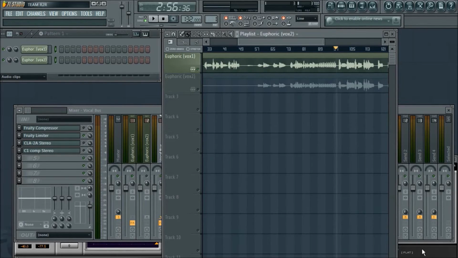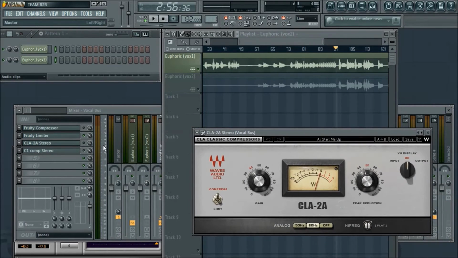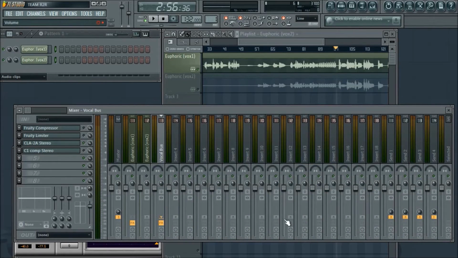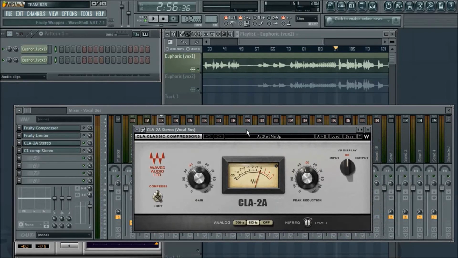And I'm going to show you a really nice plugin. It's the Waves CLA2A, and it's definitely one of my favorite compressors. It's pretty easy, but it's modeled after a vintage compressor, and its warmth and the sound of it is really nice. And I'll just mess around with this a little bit.